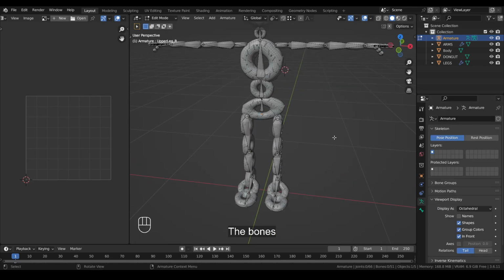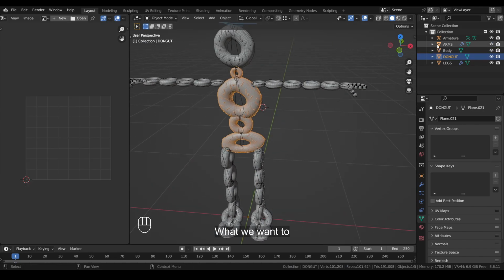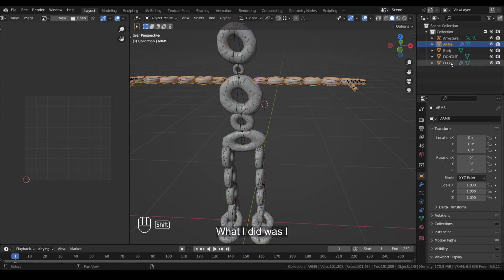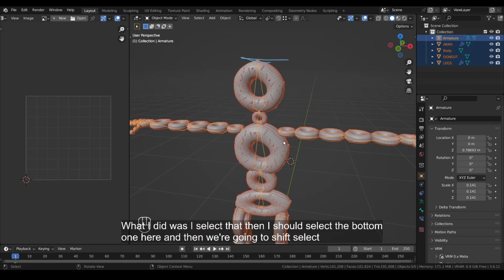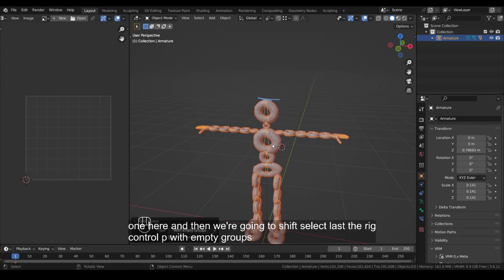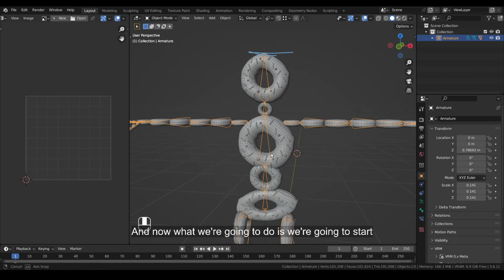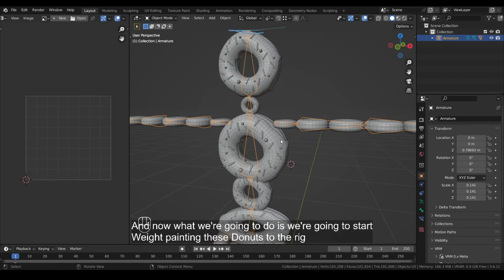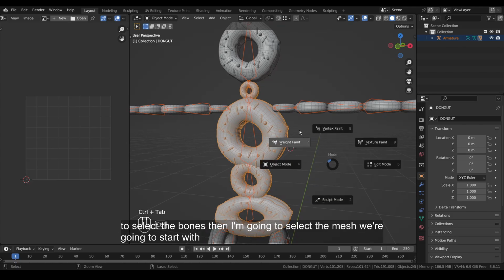The bones blocked in. Now, what we want to do is select all of our meshes. What I did was I select that, then I shift select the bottom one here. And then we're going to shift select last the rig, Control P with empty groups. And now we're going to start weight painting these donuts to the rig. So first I'm going to select the bones, then I'm going to select the mesh. We're going to start with the torso.